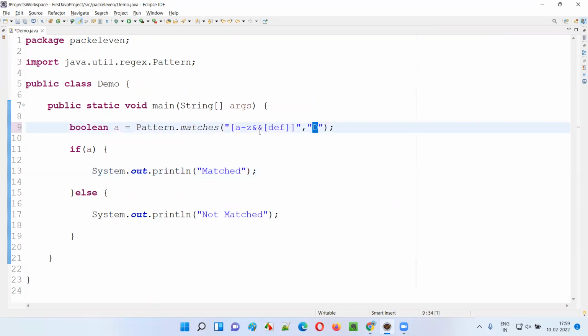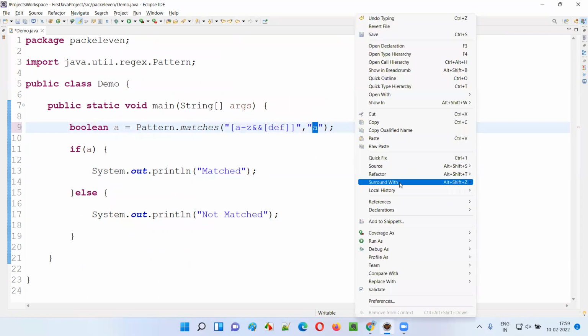What does it mean? It's an intersection, guys. That means it should be lowercase A to Z, and also it should be DEF. How can that be possible? DEF is in the range of A to Z, but the remaining all should be ignored. In this lowercase A to Z, only DEF should be considered. For example, if I give A here, it will not be accepted. It will not match, because the AND condition is there. It's not an OR condition. It's an AND condition. A is fine in A to Z, but in DEF, A is not there. Both sides it should match. So it will say not matched.